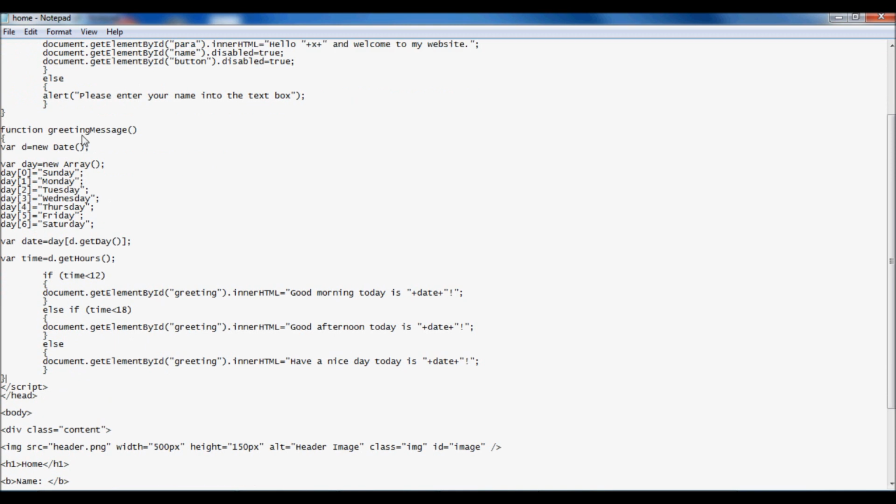So the function is called greetingMessage, and here variable d makes a new date, and variable day is a new array. Now an array stores many values in one variable and have the function run through them all. So here day 0 is Sunday, day 1 is Monday, day 2 is Tuesday, so on to day 6, which is Saturday.